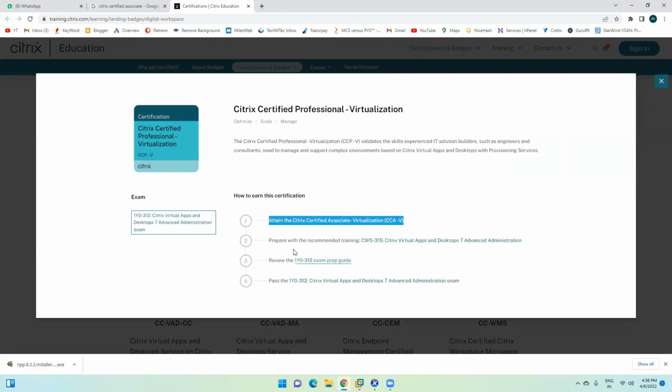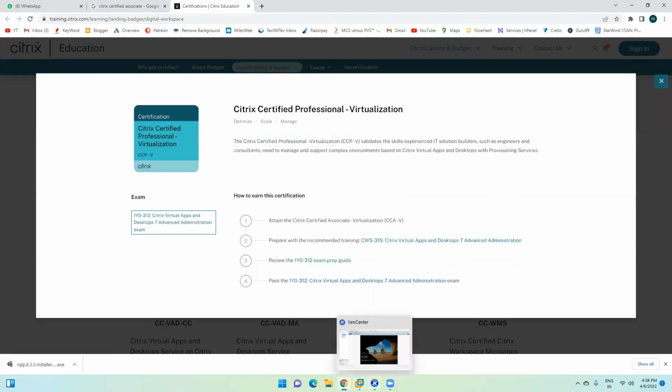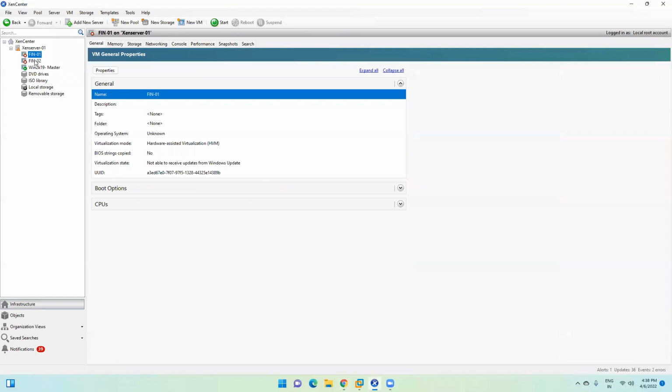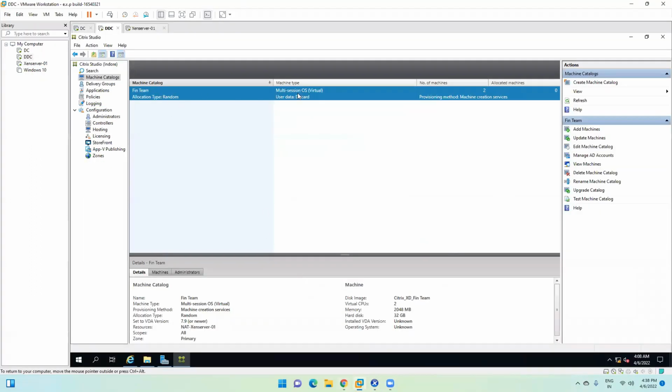After that you will be able to, again this is also for the same Citrix Virtual Apps and Desktops, and as I told you, I have Advanced administration. As you can see, 2 machines are created now. Our machine catalog is created for Fin team. In that machine catalog, how many machines do we have? We have two machines.